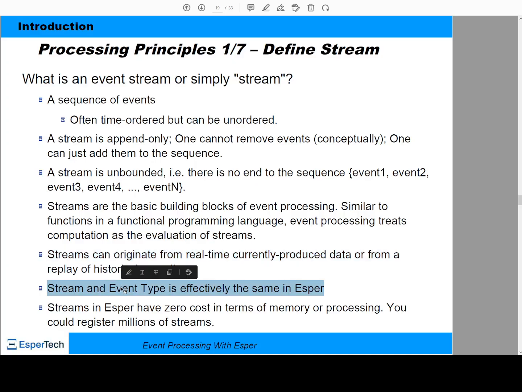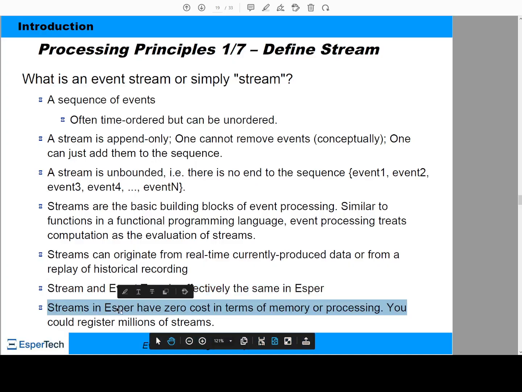Stream and event type is effectively the same in Esper. Streams in Esper have zero cost in terms of memory or processing. You could register millions of streams. This is because a new stream is simply a new event type and does not by itself cause events to be processed.